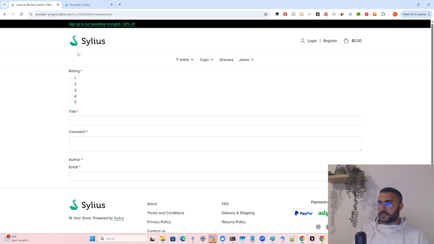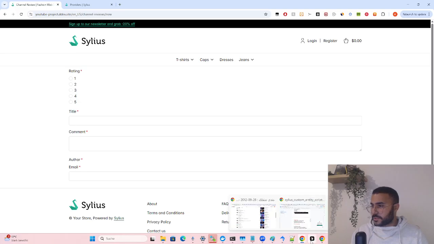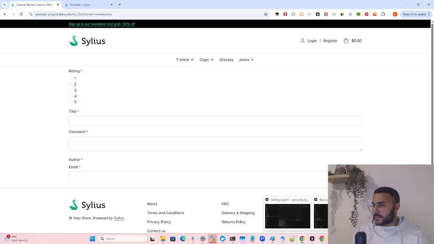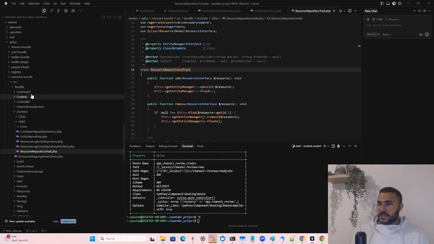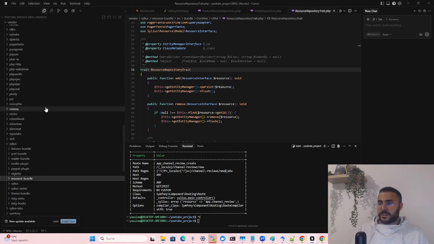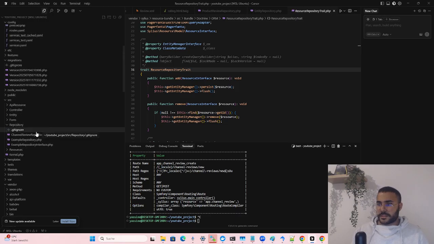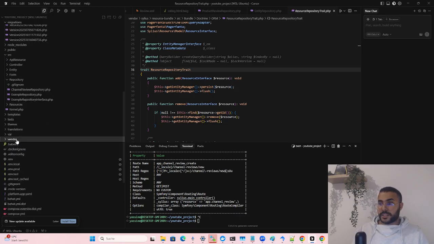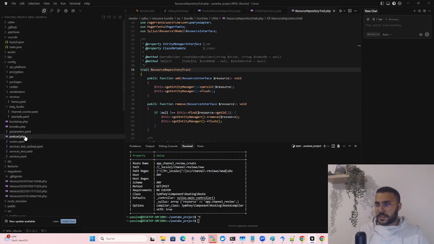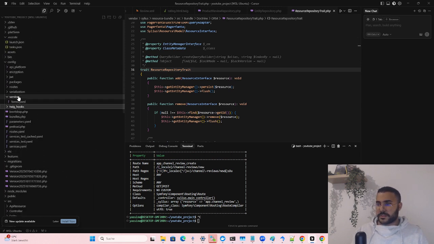So let's take a look. Here we must simply not render the label. So what I'm going to do is something like this. One second. I will follow Sylius best practices and create a template for each field, where I'm going to be rendering the field.